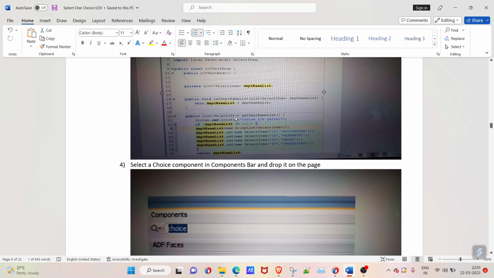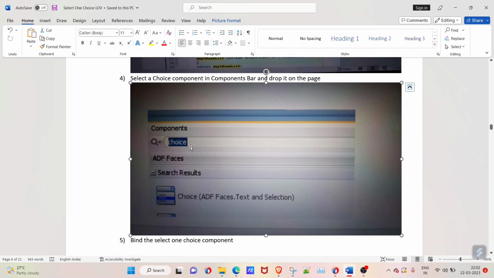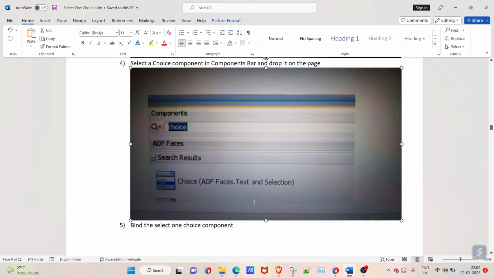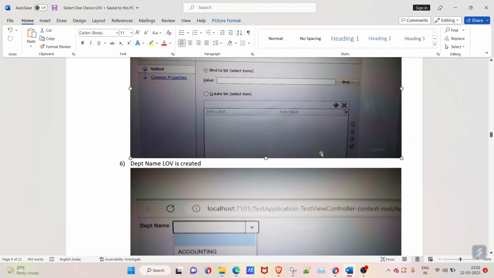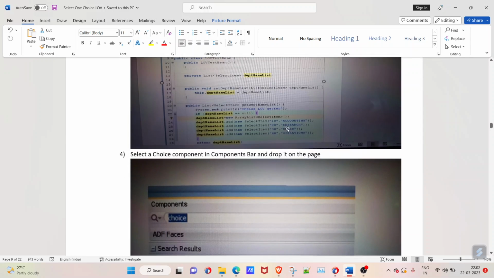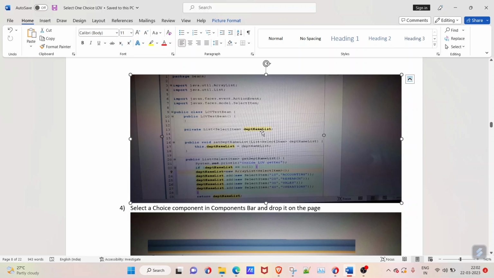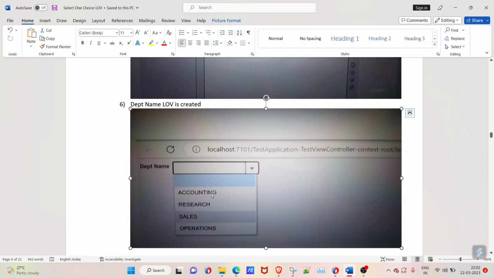Once I have defined this code in my bean class, the next thing is I'm going to select the ADF select one choice element and drop it on the page. Once I drop it on the JSF page, I'll be asked to do a binding. To select the binding, just click on this bind button, and you can select the LOV which we created here, the department name list from the bean class. Once you have selected this, you will be able to see the values of the department name here.